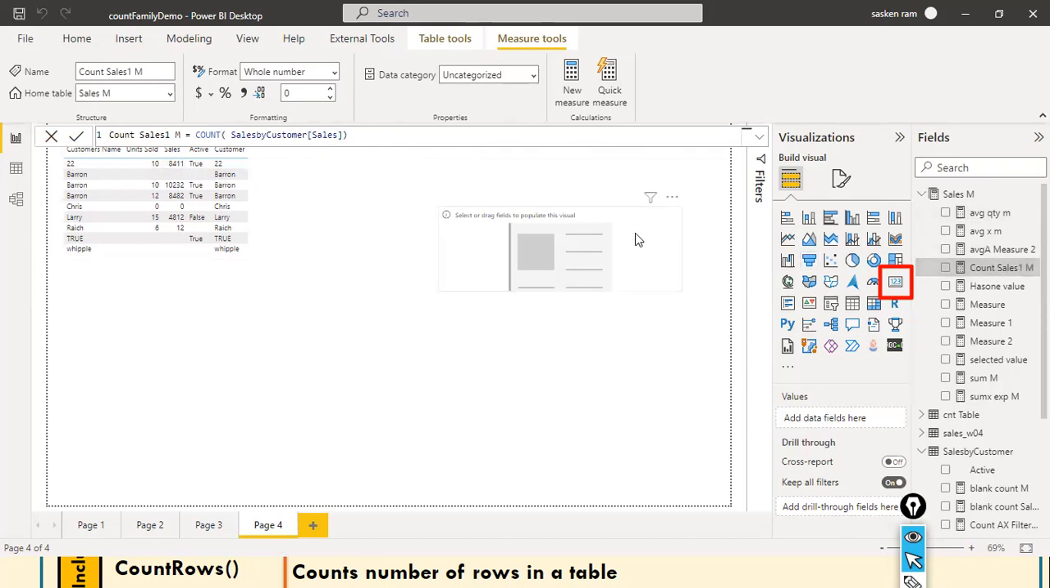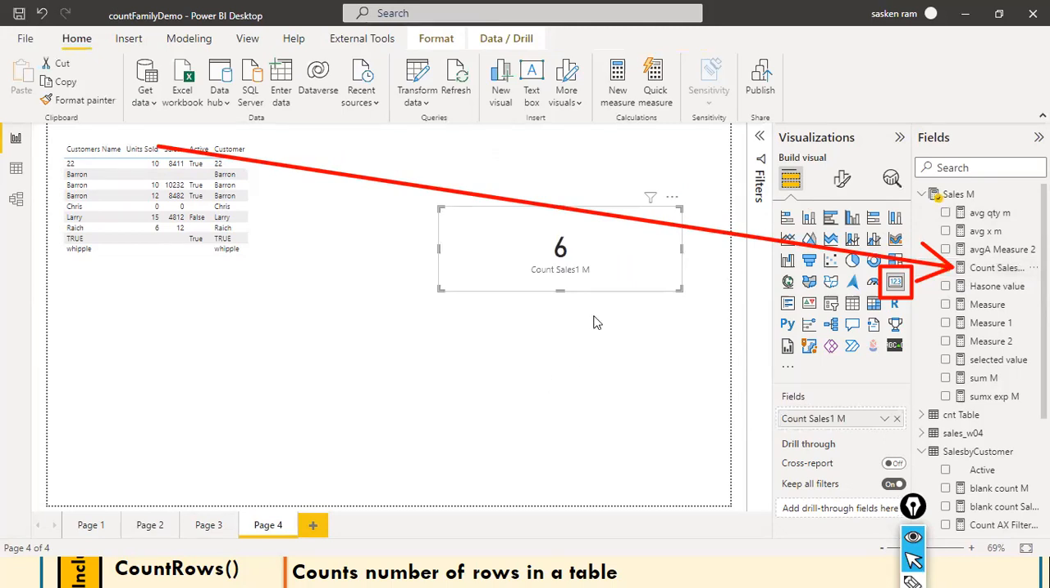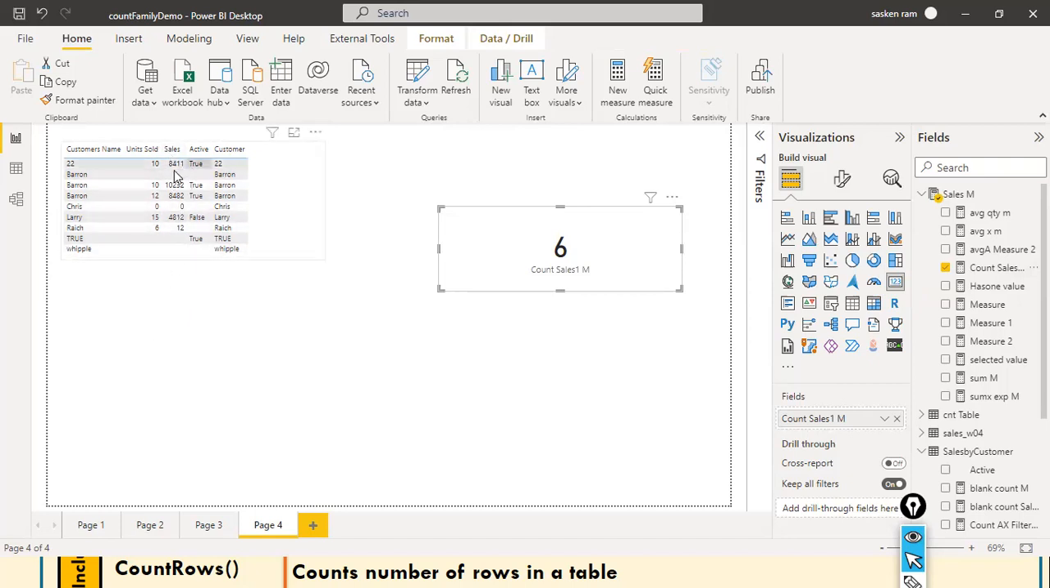So now look here on the right side, the measure which we created. You can locate it here. What I will do is I will just drag this and drop it on this one. 6. So with this, what you can understand, in the sales column, we use the count function. In total, how many records are there? 1, 2, 3, 4, 5, 6, 7, 8, 9 records are there. Out of the 9 records, how many blank values are there? 1, 2, 3. Excluding the blank values, out of the 9 records, 3 blank values are there in this column. 9 minus 3, 6. Is it correct?